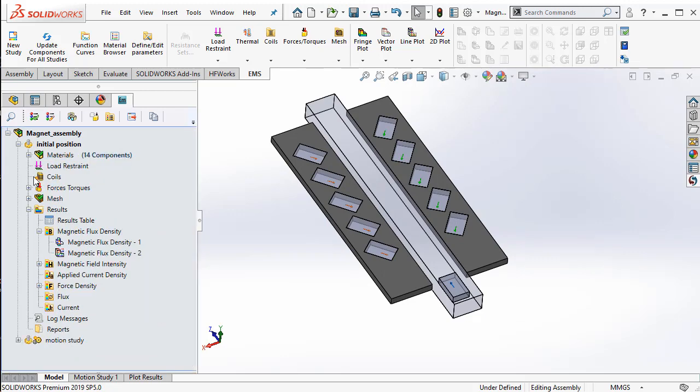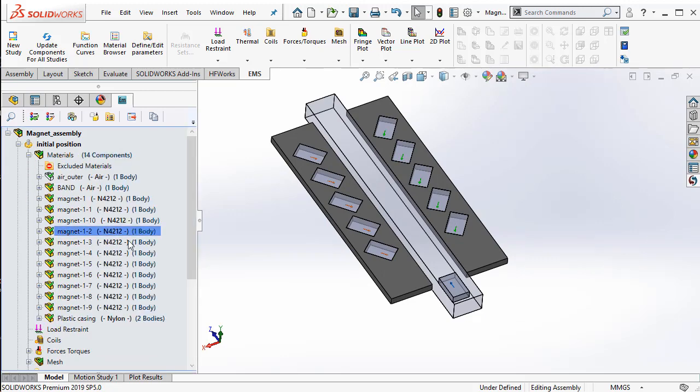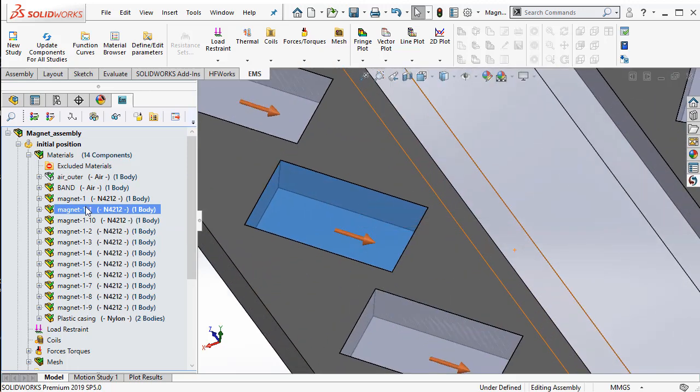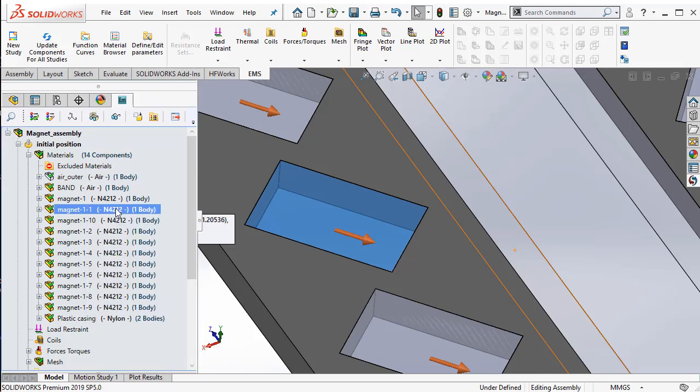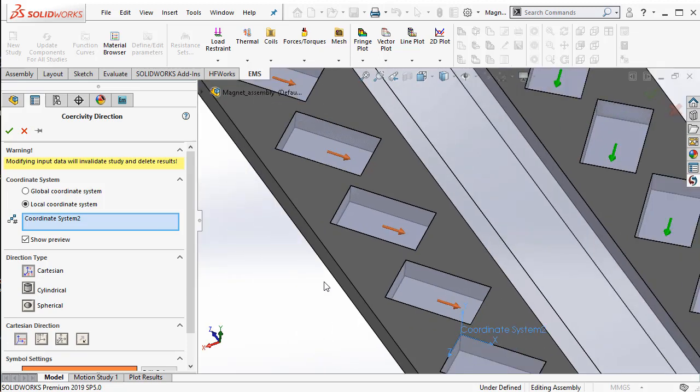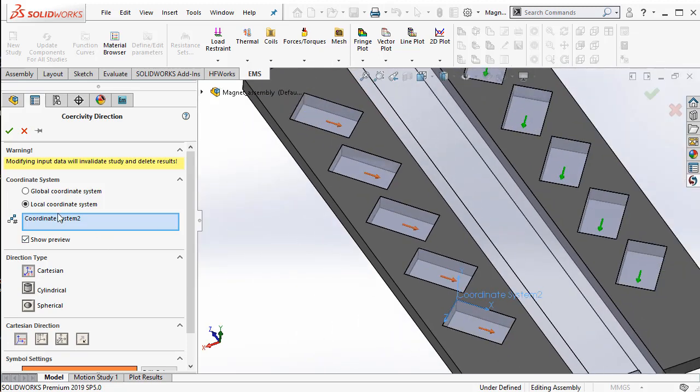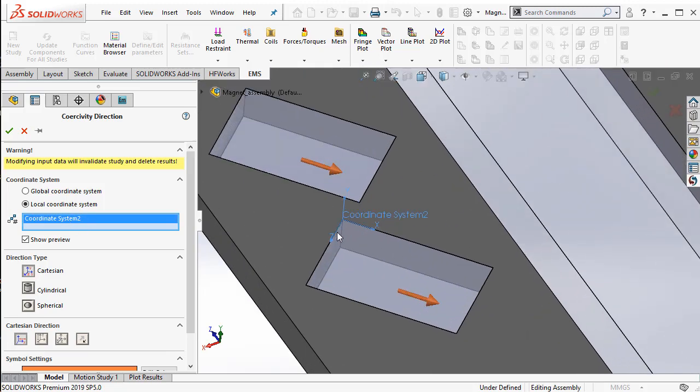Once the materials are done, next we will have to assign the direction of the magnet. I'm going to show you for one particular magnet, and it's very simple. First of all, you do that by assigning what is called a coercivity direction. EMS allows you to select any coordinate system to assign the direction for the magnet. Here, I'm using a local coordinate system that I defined in SOLIDWORKS, where the x-axis of this local coordinate system is the direction where we want the magnet direction to be.